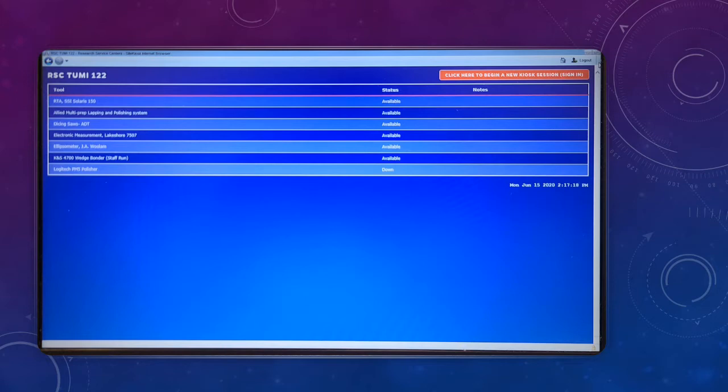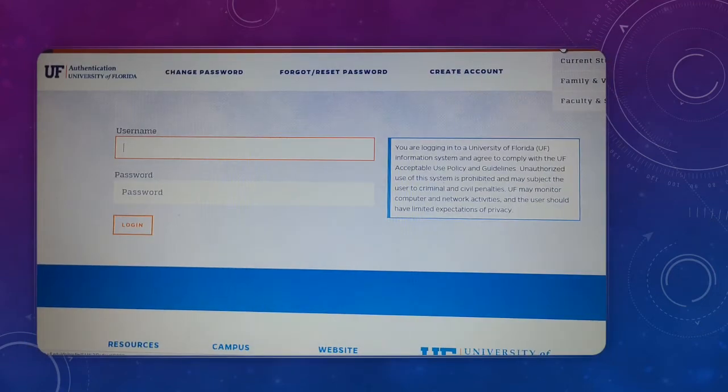Click on the orange button in the upper right to log into the computer and start a new kiosk session. Once the orange button is clicked, you will be taken to the login screen. Make sure your dual authentication device is awake, then enter in your GatorLink username and password to complete the login.